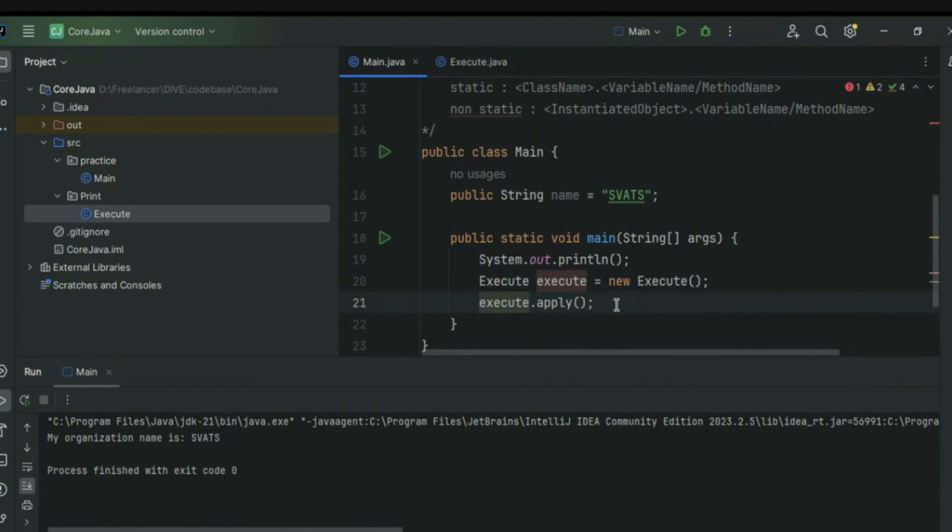And the execute object, can we create it in the main class, or do we need to create it in the execute class itself? Will there be a problem? You can also create this execute instantiation here. That's up to our requirement.